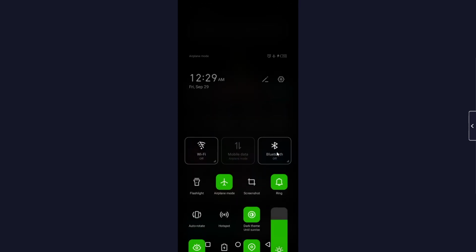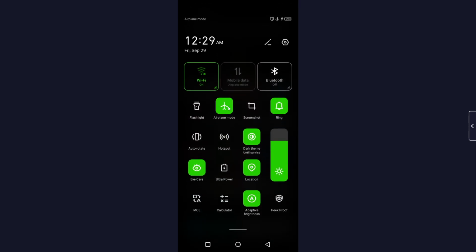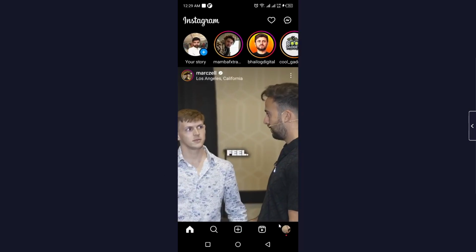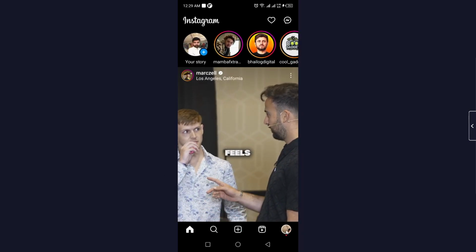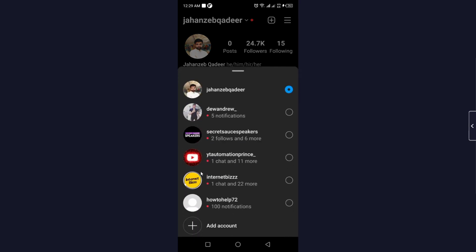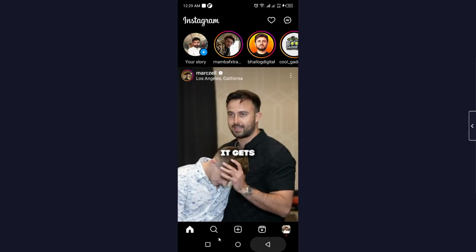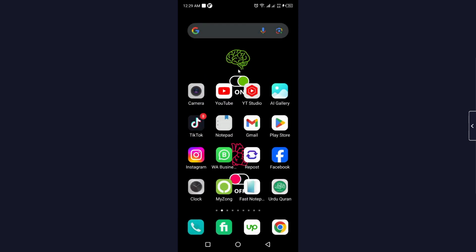And the other method is you can use another profile, let me show you. Let me turn off the airplane mode. You simply need to open Instagram, select any other profile from here, and watch someone's Instagram story from that other profile. Then that person will not be able to know that you actually watched his or her story. So this is the process.